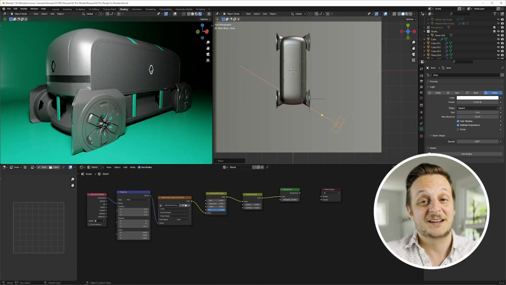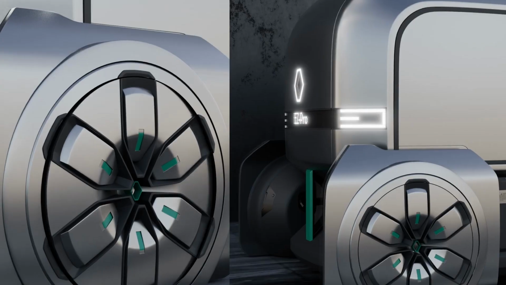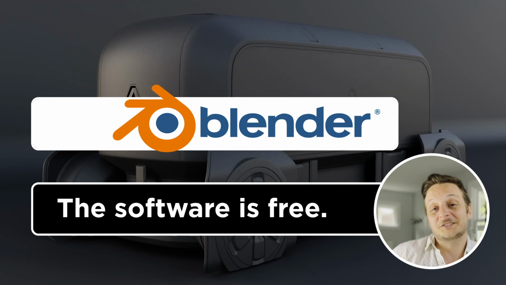In Chapter 3, we're gonna go over rendering, and I show you all the settings I use for both outdoor and indoor lighting setups to make your renderings pop. In Chapter 4, we're covering animation. And I'm gonna show you how to move cameras, rig a car, and bring your model to life. And the best part is, Blender is completely free.